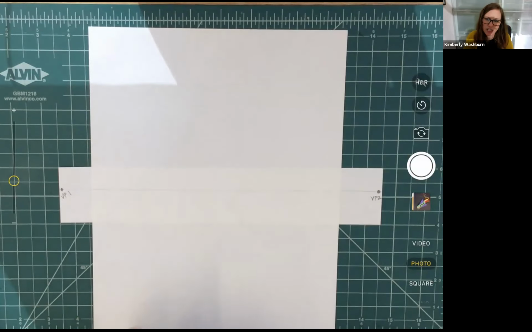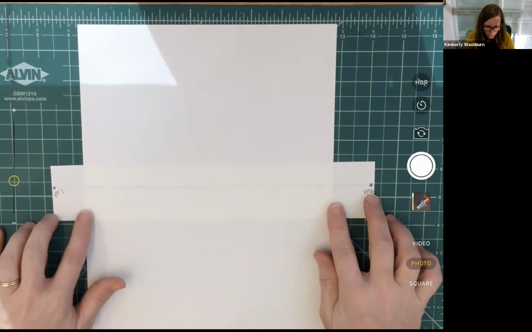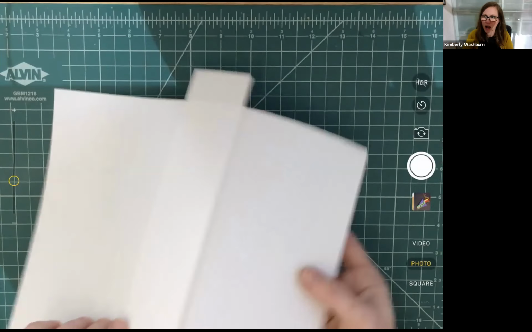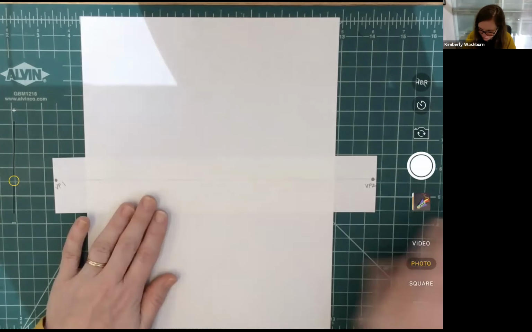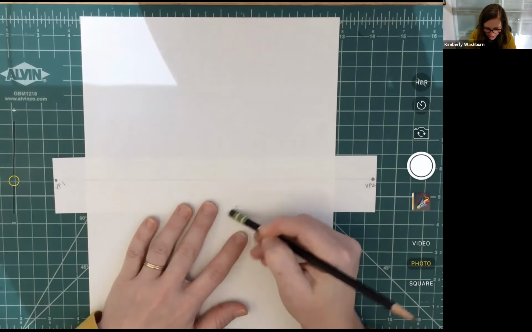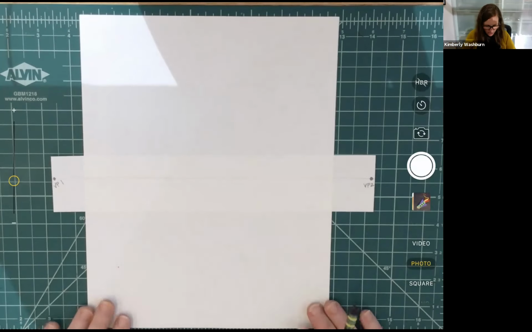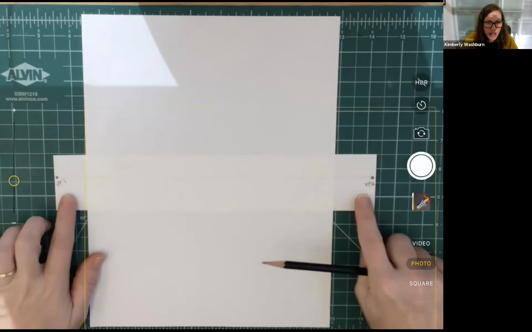So you can use glue or tape, whatever you have accessible to you, but just something that will hold this strip of paper on the back. You can see that that's on the back of my paper, not on the front. Okay? Now, if you have little pencil marks on your paper, you can erase as you go. That's totally fine.